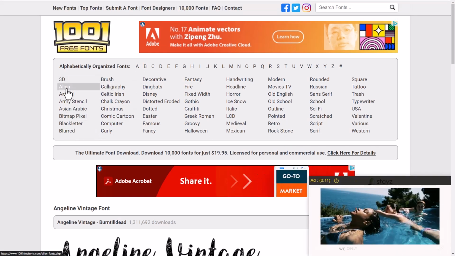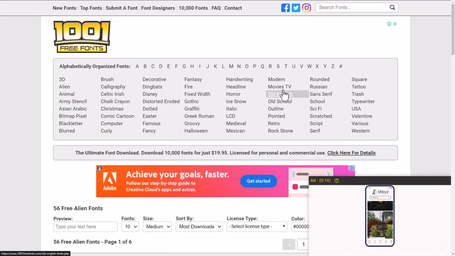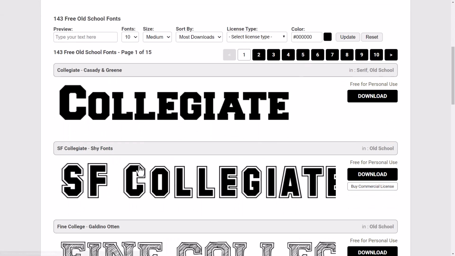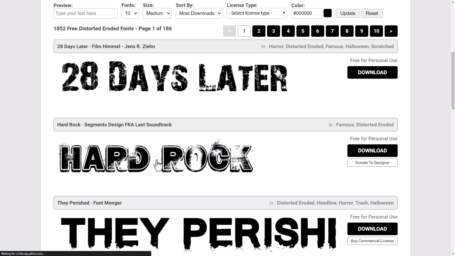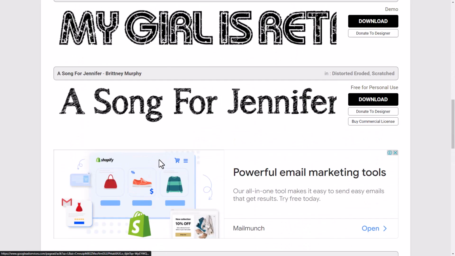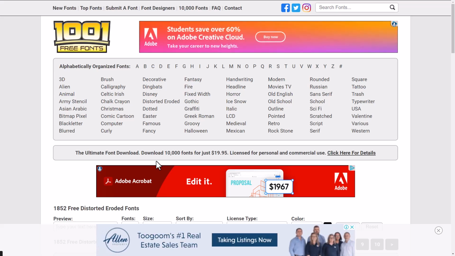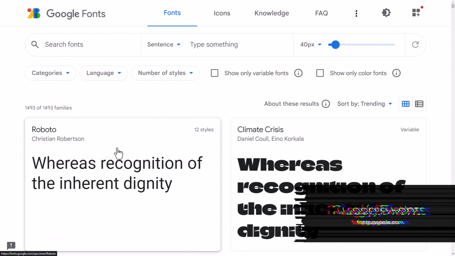So we can go through to Alien and check out the different font types they have there. It's very easy to explore and find what it is you're after. I particularly always like distorted or eroded fonts, although I don't use them a lot commercially, but they're always fun to play with. That's 1001 Free Fonts. It's been around for quite some time. Highly recommend checking out.